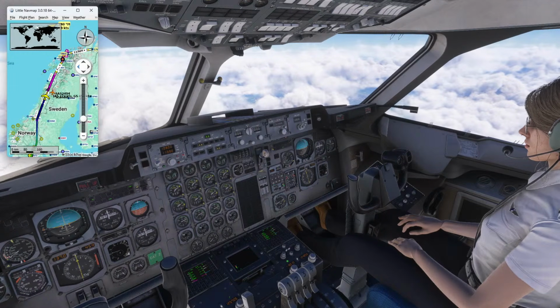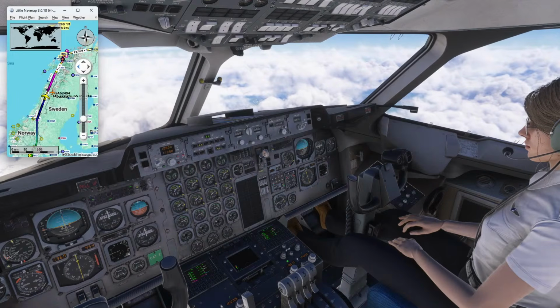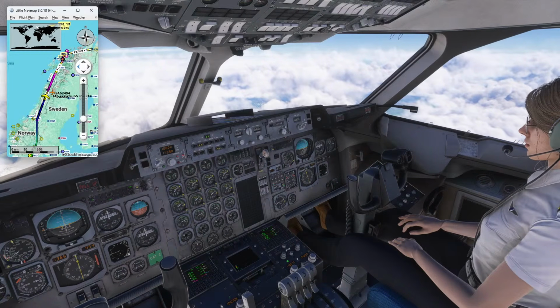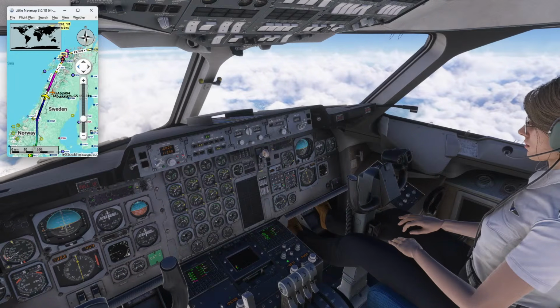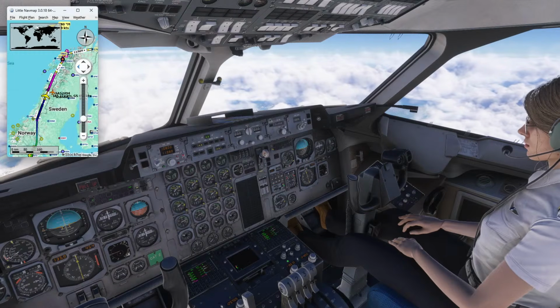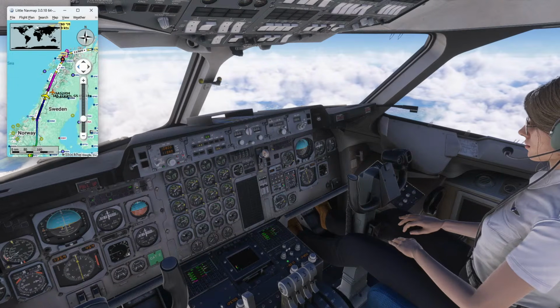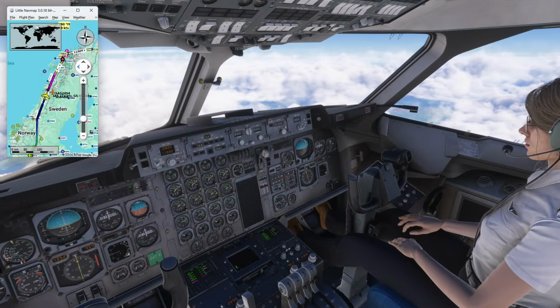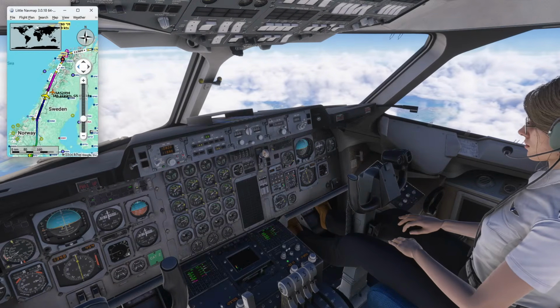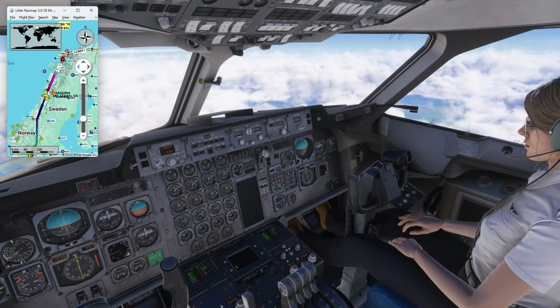2494 with you, flight level 360. Scandinavian 2494 identified. Good afternoon. Scandinavian 2494, traffic 10 o'clock, 8 miles, opposite direction, traffic at flight level 360. Looking, Scandinavian 2494.